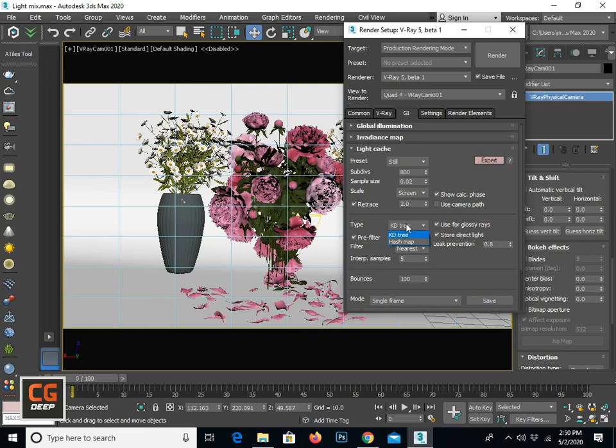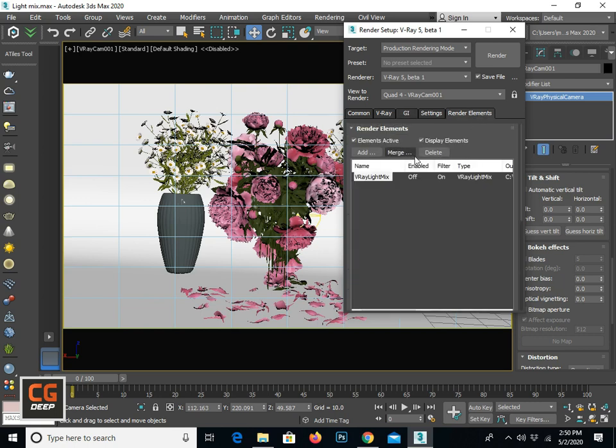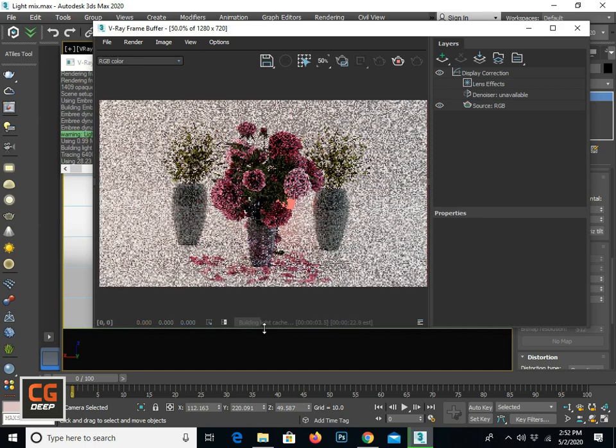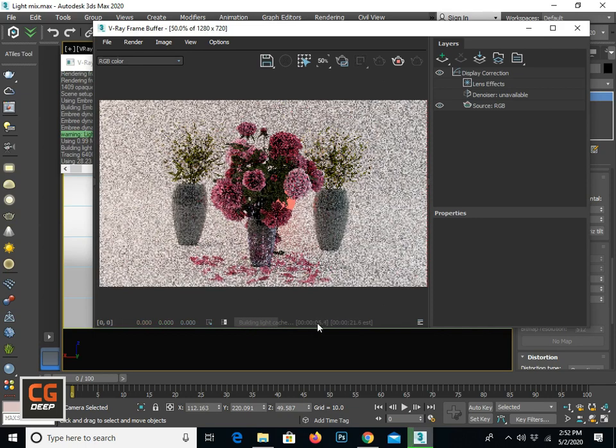And for Cache Tree, you don't need to change it to hash map, Cache Tree is good for you. Right now we will render here. Now it is compiling geometry, and it will start building the light cache very soon, right? Building light cache.